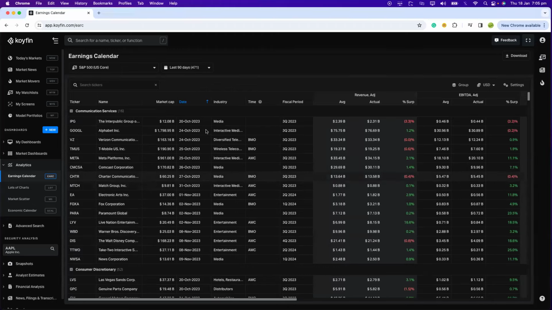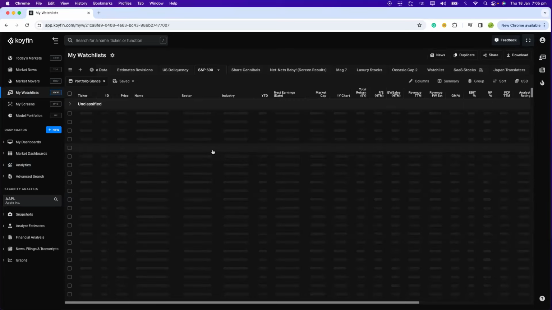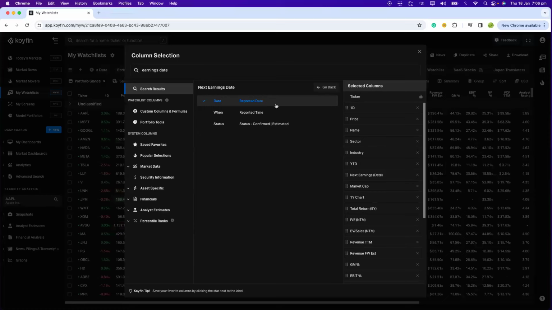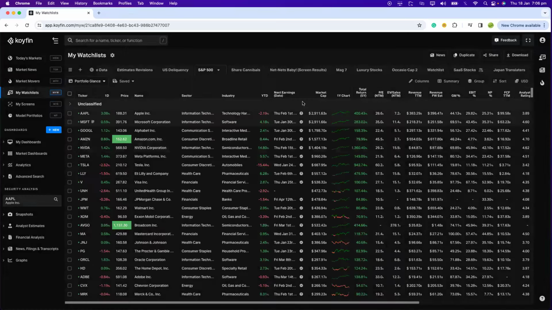The other way that you can find who's reporting, if you already have your investment universe in mind, you've built a watch list. Like this one, for example, is just every single company in the S&P 500. It might be a portfolio company with maybe 20, 30 companies in it. It might not be as big as the S&P, but something very simple you can do: if you go over to the column picker here, and then you type in earnings date, you're going to have next earnings date here, and you have three choices: the date, the time, and the status, which is basically confirmed or estimated. You can see I've already got it in the table here, but you go ahead and select that, and then you have it up here.